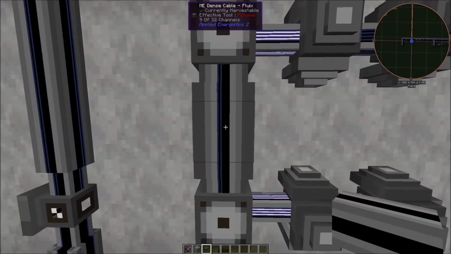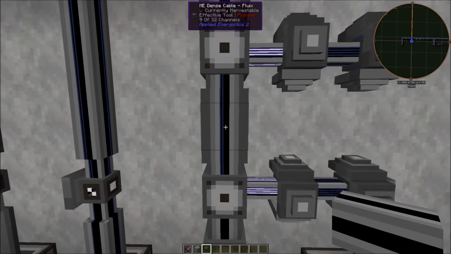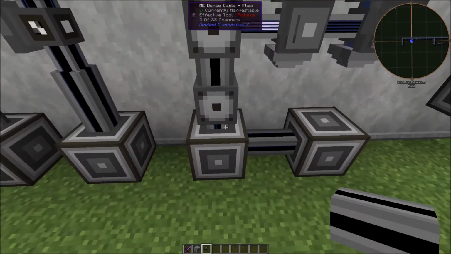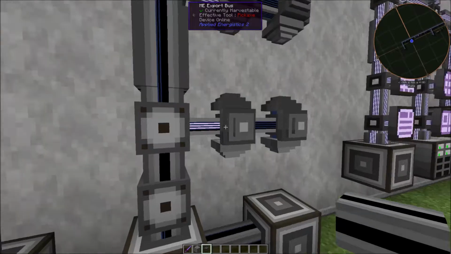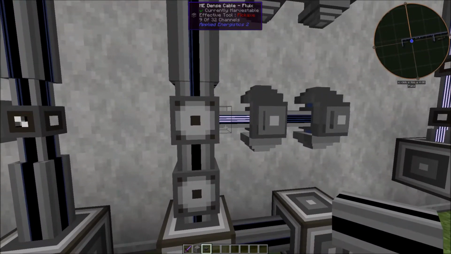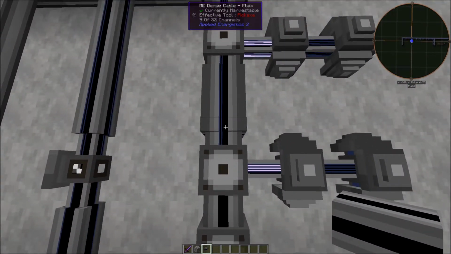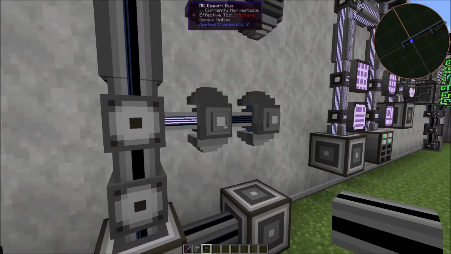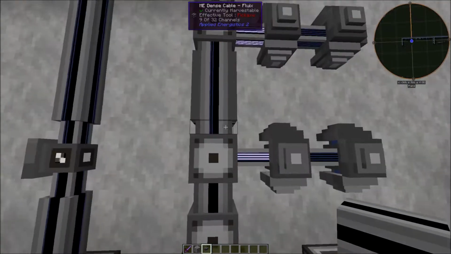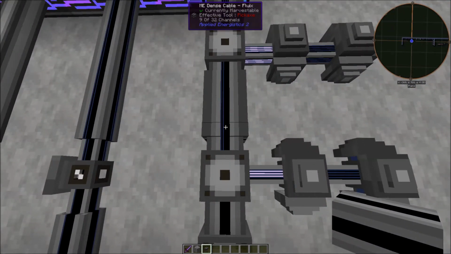We have 2 lines represented on the dense cable because of these 2 different sections here. In total, they add up to more than one of the 32 channels, or 8 section channels. So it actually adds up to 9, 7, 8, 9, yes. And so therefore it's representing 2 channels on the dense cable.